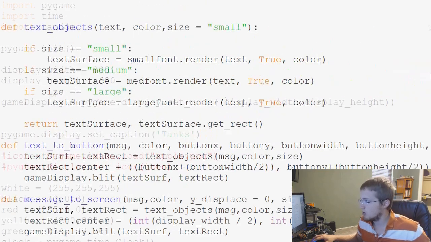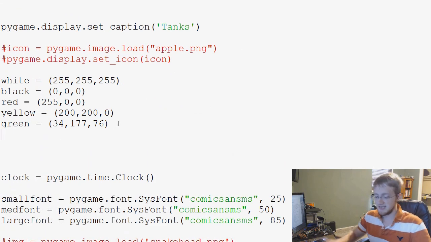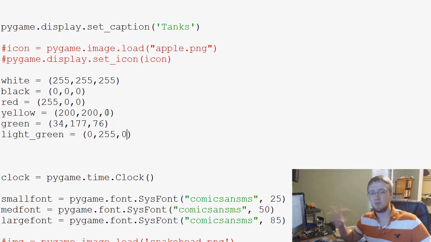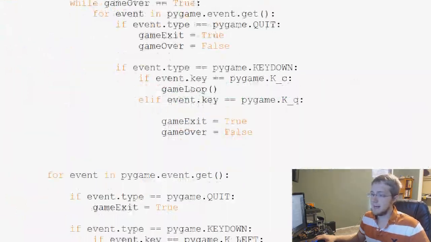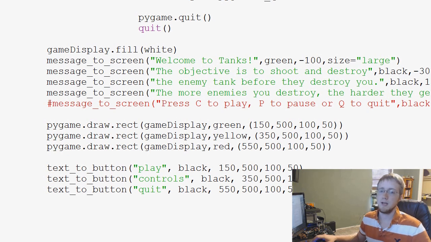So let's scroll back up to the top here and look at our colors. We've got white, black, red, yellow, green, and clock. And for green, to make a light green, we can just call this light_green. Light green equals, since it's red, green, blue, 0, 255, 0. So that's the brightest green possible. Then we'll scroll back down. Where the heck are we? Here we are.